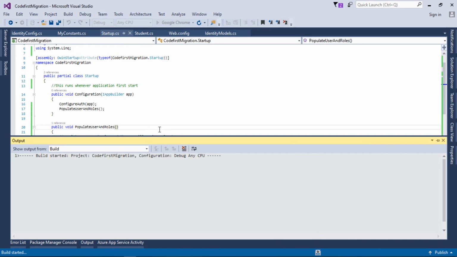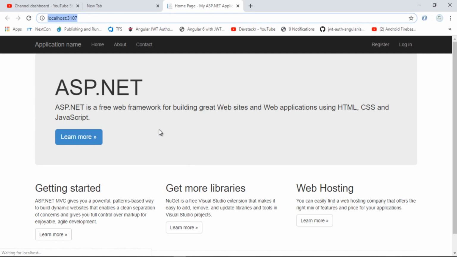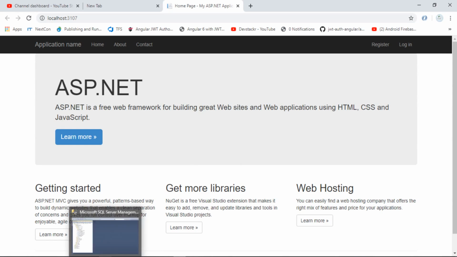Our application is building. Let's wait for it to run completely. I hope our code is working fine, and let's have a look at what is generated. So our application loaded successfully and we didn't get any exception or error, so we need to verify whether our user has been created or not.